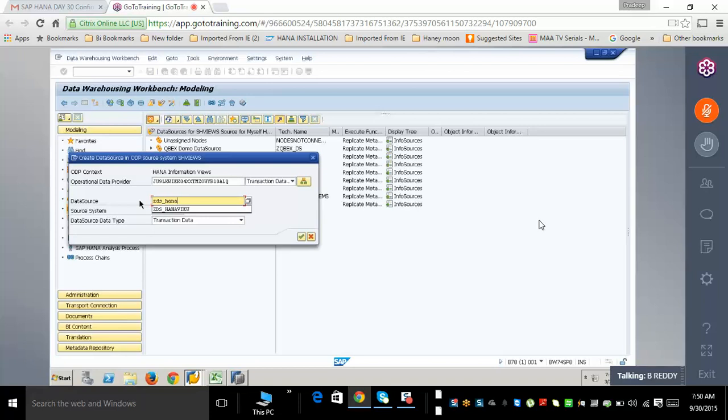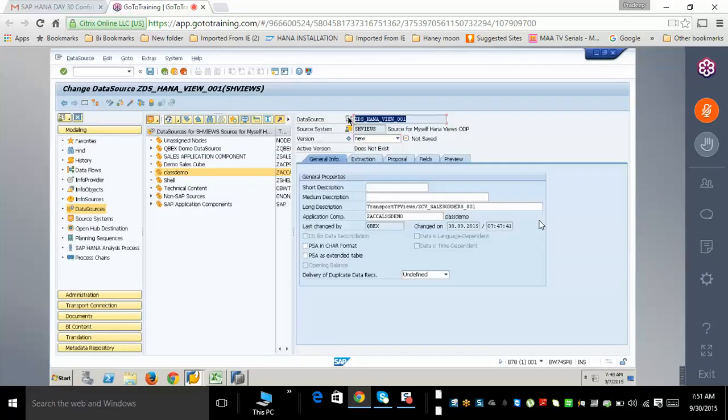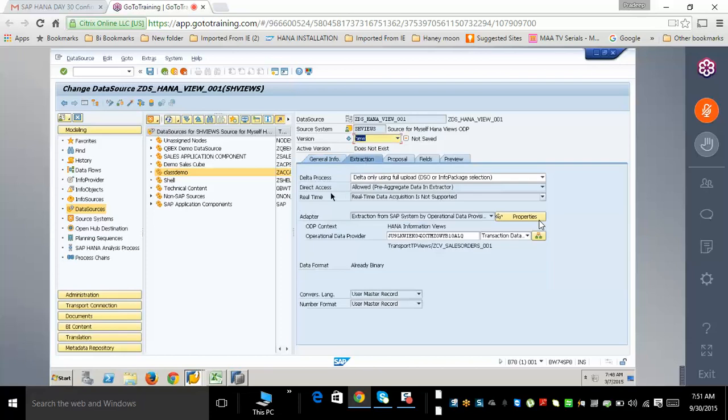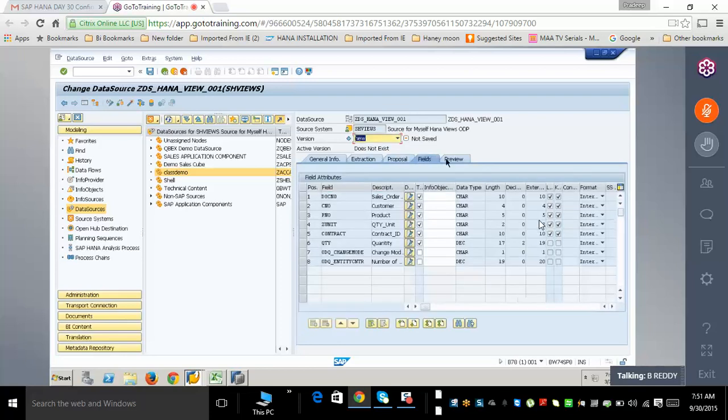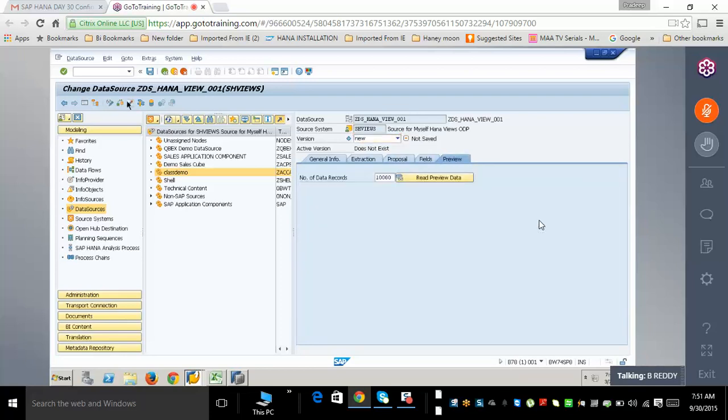HANA view 001 some, and it's a transaction data, say okay. And is my direct access allowed? Direct access allowed means what? Can I connect this to a virtual cube? Yes or no? Proposal fields and okay. And we call it March code date type and proposal, and then activate.